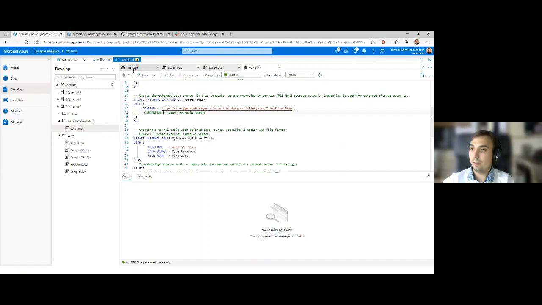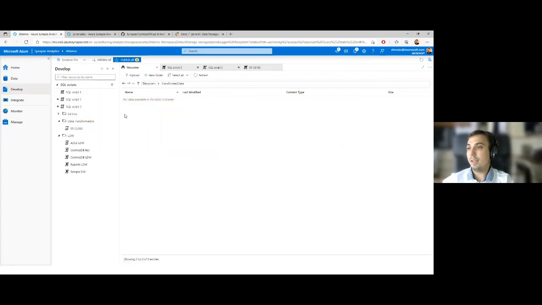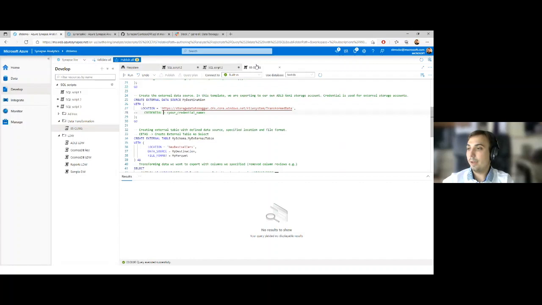So if I head back to my file system, you can see that I have previously created my transformed data folder. And when I enter, you can see that it is completely empty. So when I get back to my script, and after I execute this query, the system will know that this is the file path where we want to store our created external table that we will run in a couple of moments.